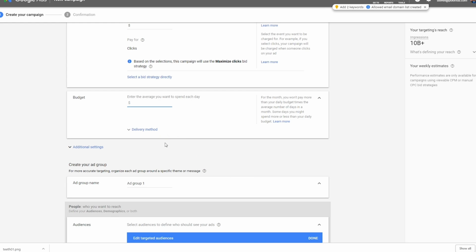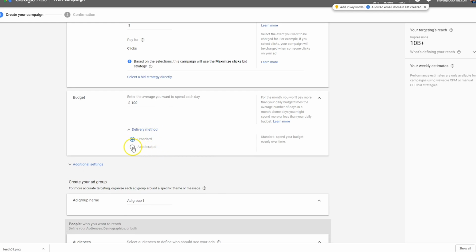So let's go ahead and say that we're willing to spend, I don't know, $100, up to $100 per day, or roughly $3,000 per month. Delivery method, if you wanted to, if you were on a tight timeline, you could set accelerated and it'll spend your money faster and get your ads in front of more people and get more clicks in a shorter period of time. In our case, we don't have really a tight timeline. We don't have a sales quota to meet by the end of the month. We don't have a specific product launch that ends on a given day.